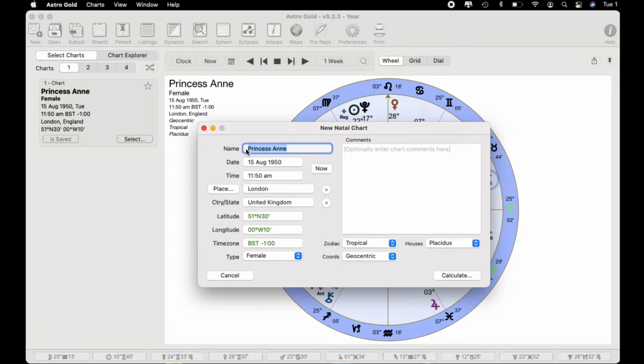So the tab key on your computer, just simply keep on tabbing down and either inputting, removing, or adding the information that you want. Now you'll notice that you've got a Now button there. If I was to click onto that, that would actually change the whole chart. That would give you the current transits of this location as well. So I'm going to leave it as it is and I'm going to keep on tabbing down.